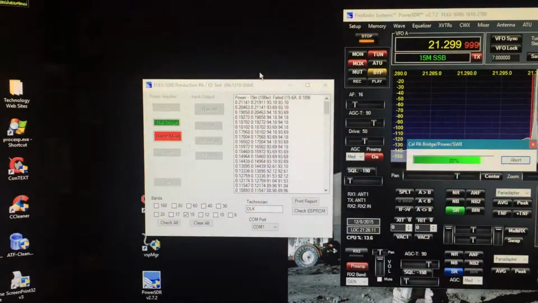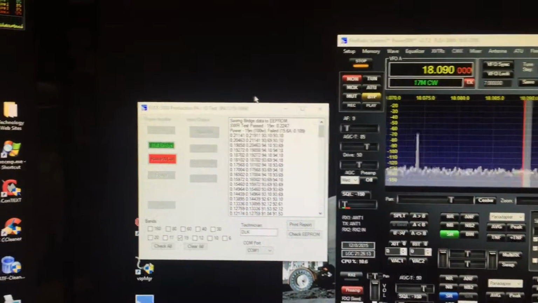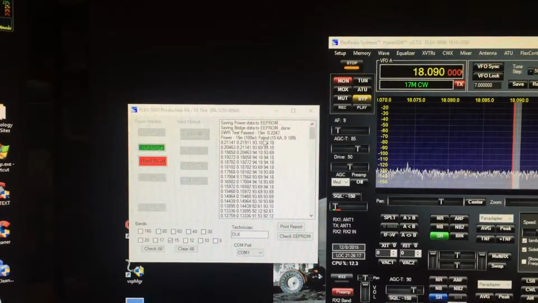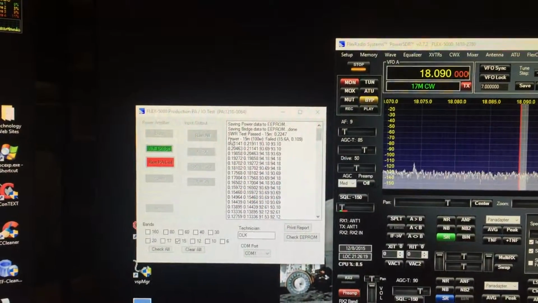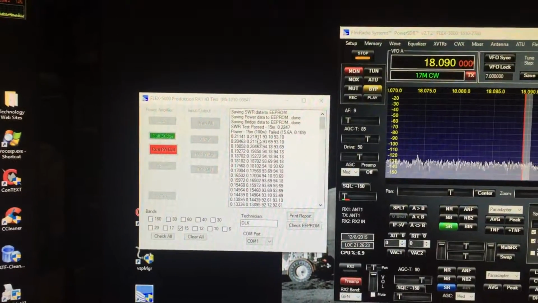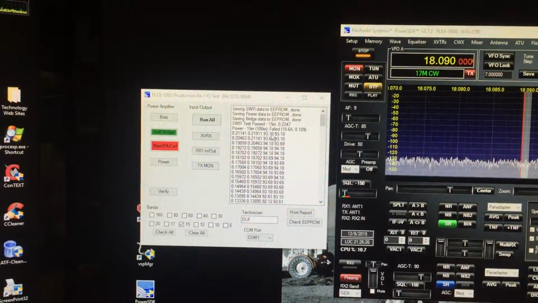See, the Powermaster is communicating with the Flex. Okay, it failed at 100. Didn't quite make 100, which is what it did before. And then it calibrates the SWR based on antenna 2. And then it writes everything to the EEPROM.